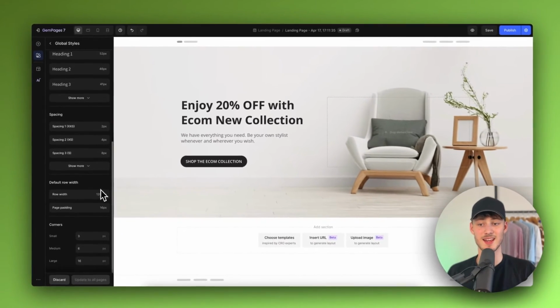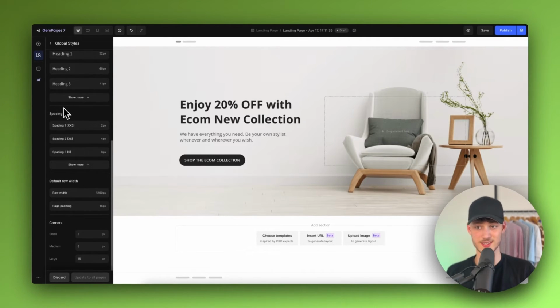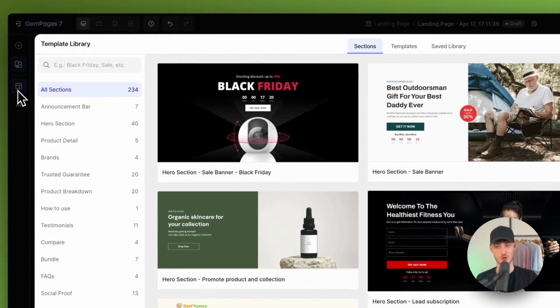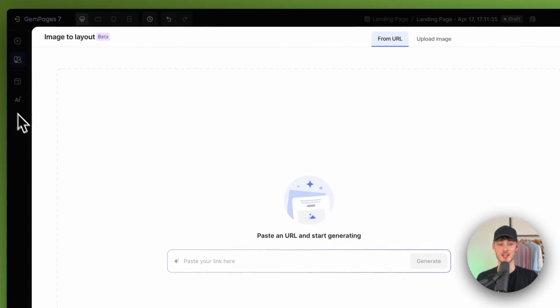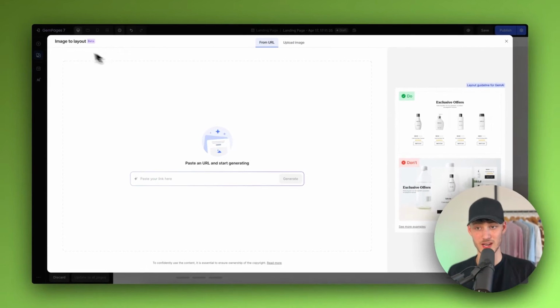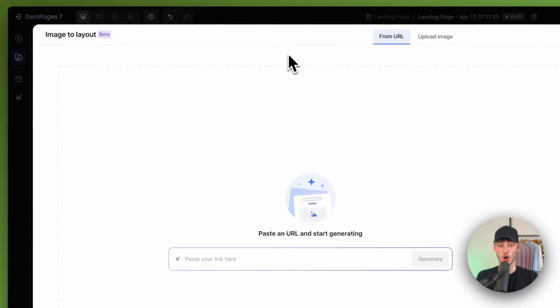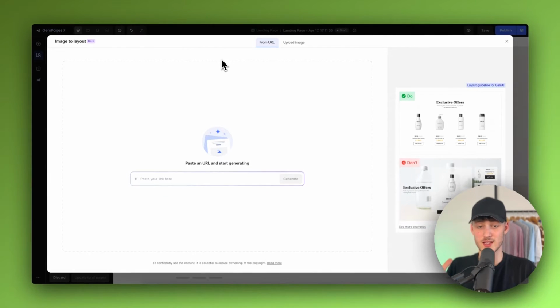And we can also go over all of the other options, which I'm not going to do right now. And then right here on the templates, once again, you can open up the template library. I'm going to close this for now. And you can also simply upload an image right here. And this will then automatically be generated into an actual working website.